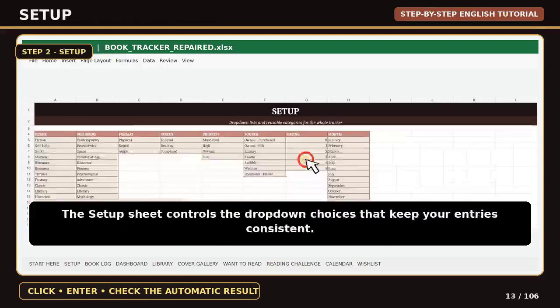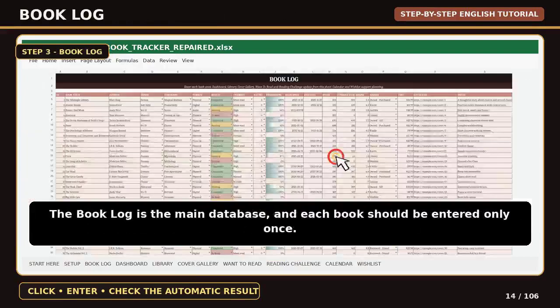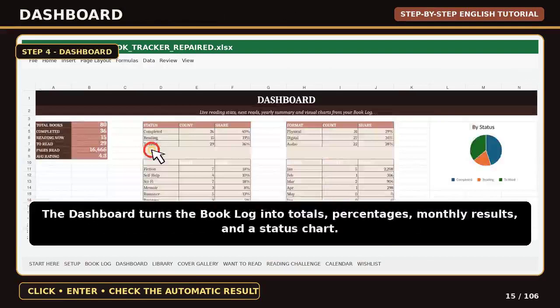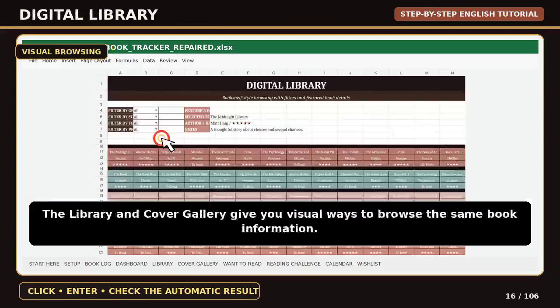Begin on the Start Here sheet because it explains the recommended workflow and the purpose of the workbook. The Setup sheet controls the drop-down choices that keep your entries consistent. The book log is the main database, and each book should be entered only once. The dashboard turns the book log into totals, percentages, monthly results, and a status chart. The library and cover gallery give you visual ways to browse the same book information.